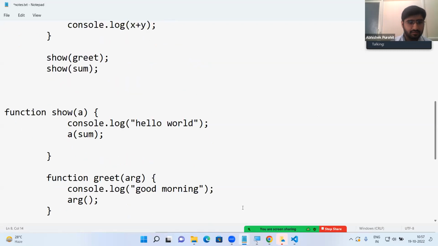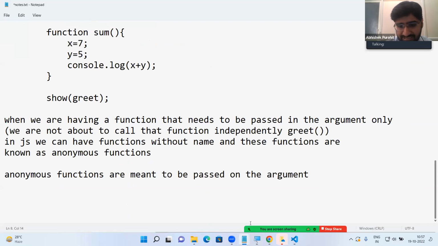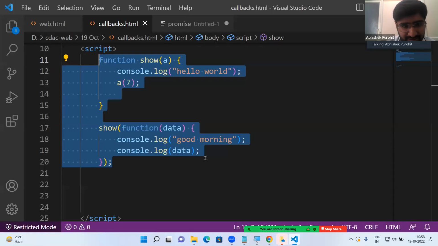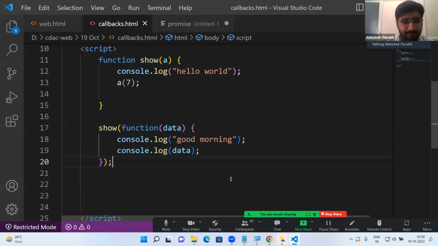Okay, so let's have a short break and we will resume post break. Then we will see some more points about callback functions.